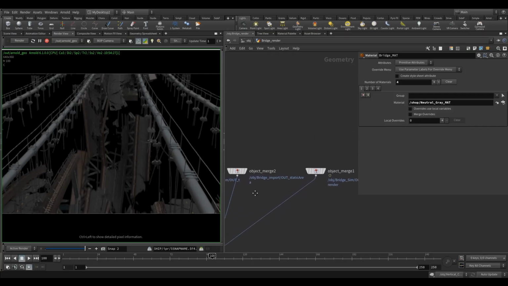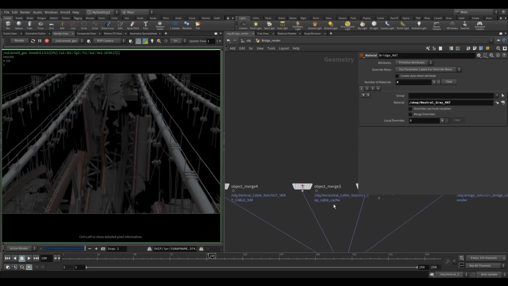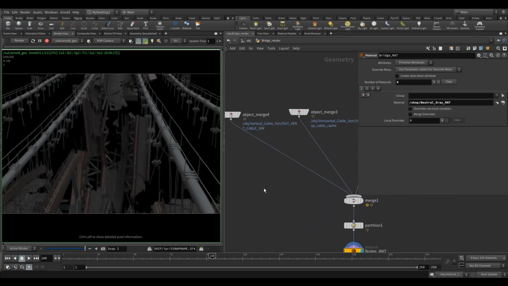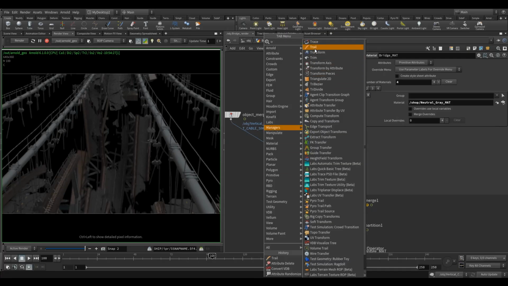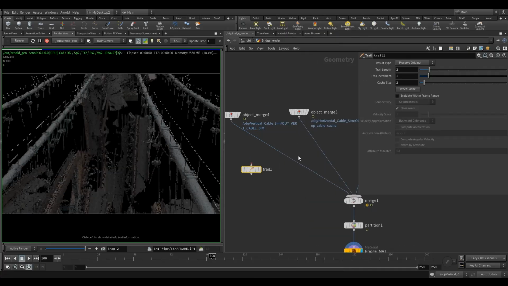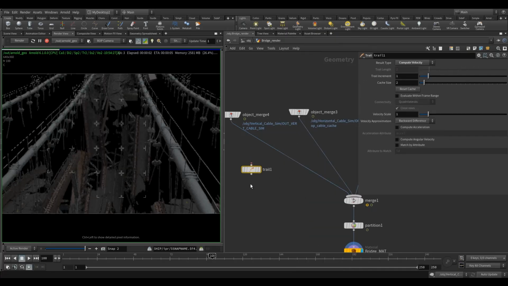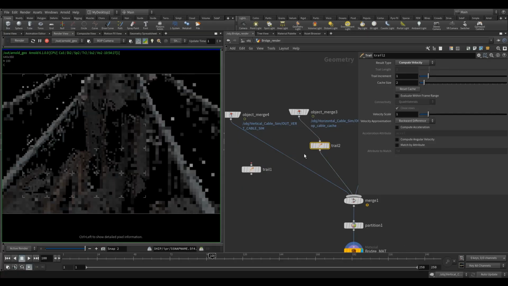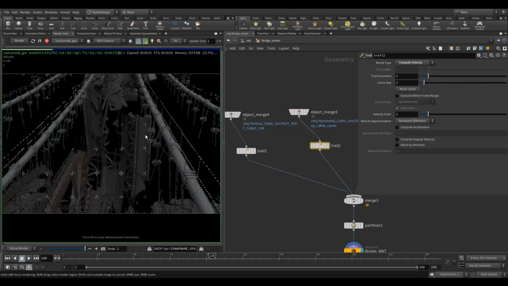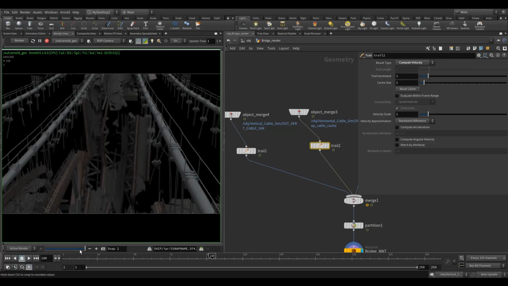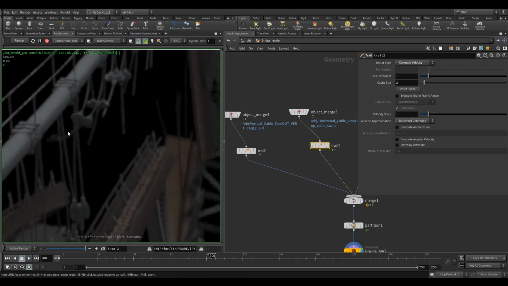So for the cables, both cables here, just do the same thing and drop a trail. They don't have changing point numbers, so they should be fine. I'm going to do compute velocity, alt click and drag on that, so just drop one under each of those. We'll have to click render again, and then we should see some blur on the cables as well. There we go. It is subtle, but if you focus where this cable is whipping across, you can see all of them. There's a bit of movement there.